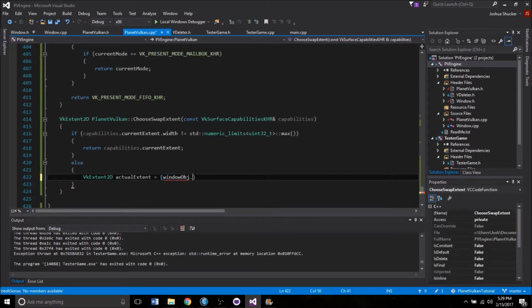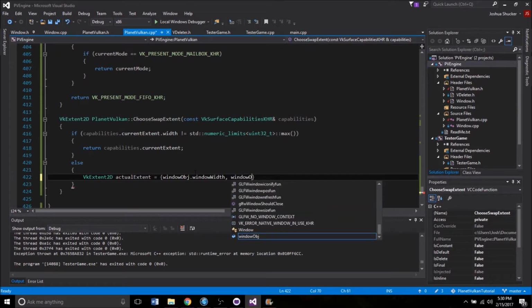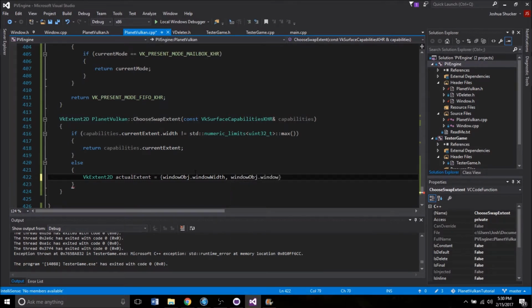So now we should be able to call the window object, let's just retype this, window object dot window width. Let's see if it just kind of catches up. And then window object dot window height. Well, it's not complaining, so I think we're doing okay here. So that will give us the actual extent of our window.